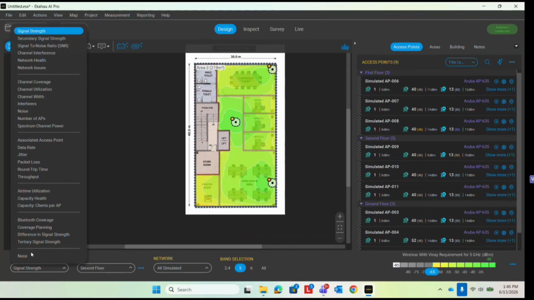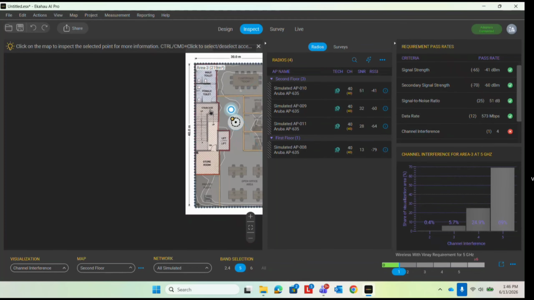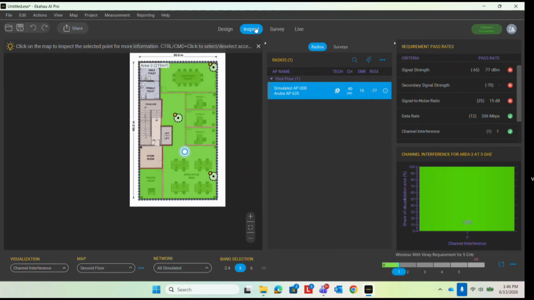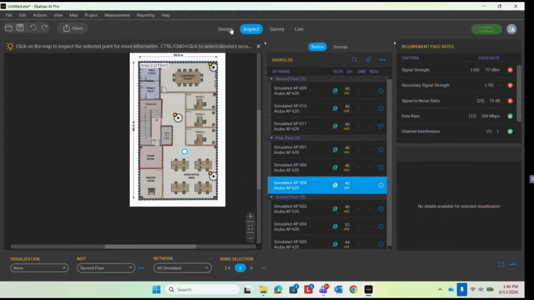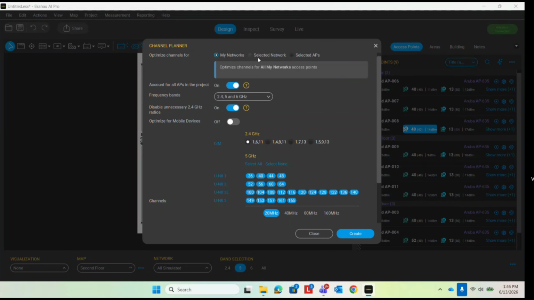Now it's time to do channel planning. Why channel planning? Because you can see even with 3 APs, we have channel interference. You can see we are getting coverage from this first AP as well, right? That's why channel planning is important. So let's do channel planning. Under My Network, we are going to do the channel planning for all simulated APs, accounting for all APs on the project.